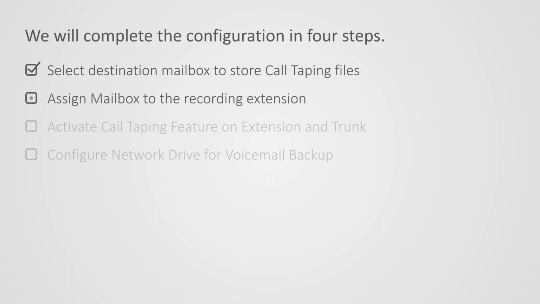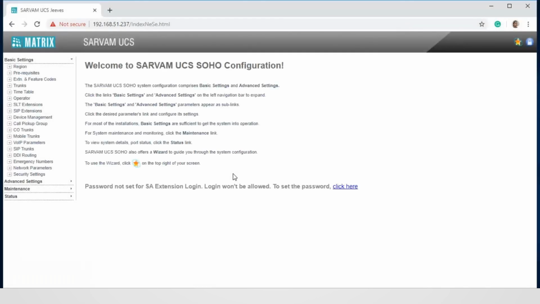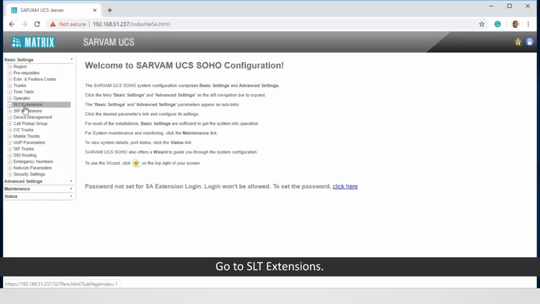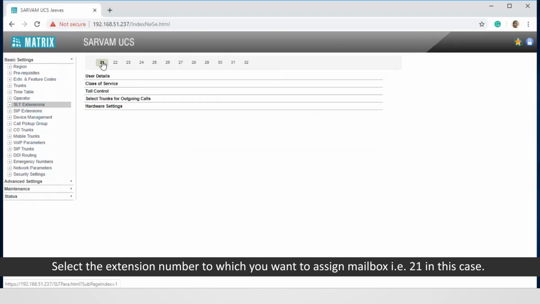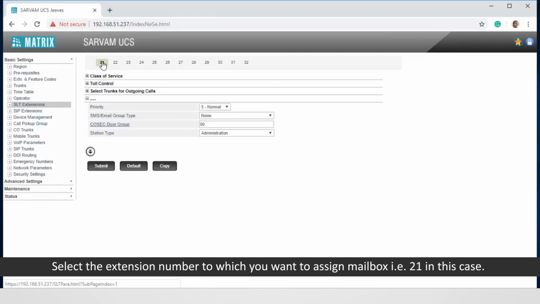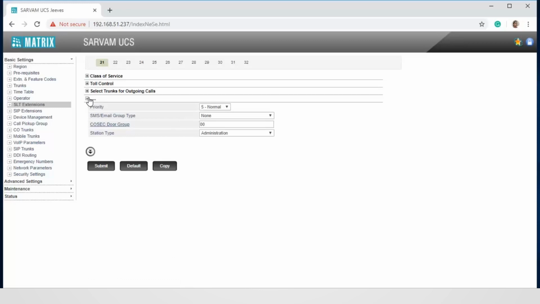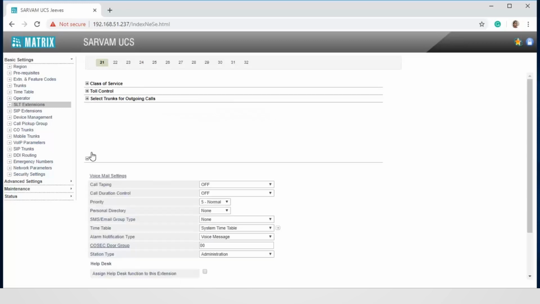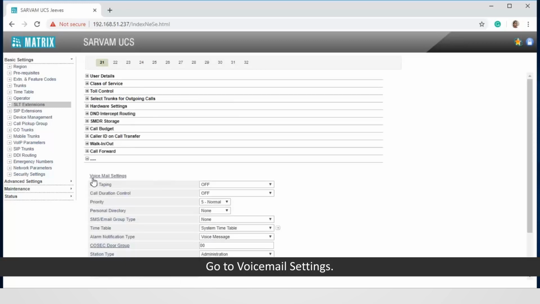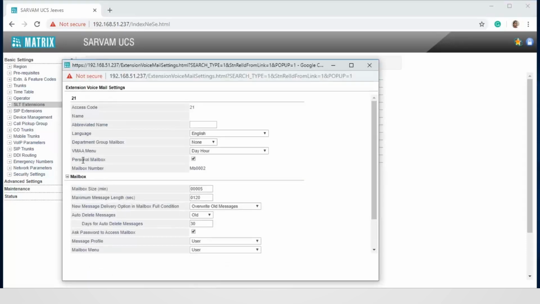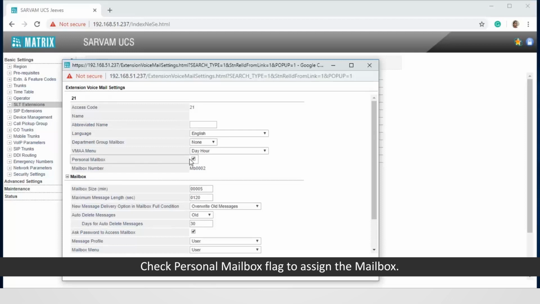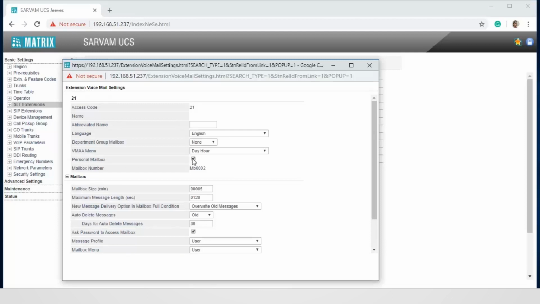Let us move on to the second step of assigning mailbox to the recording extension. Go to SLT Extensions, select the extension number to which you want to assign mailbox, that is 21 in this case. Go to Voicemail Settings. Check Personal Mailbox flag to assign the mailbox.